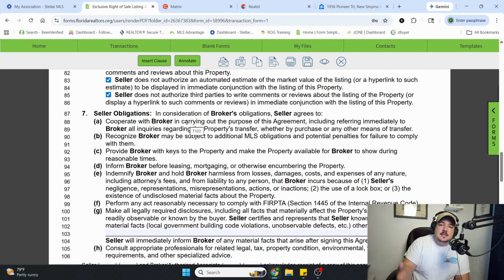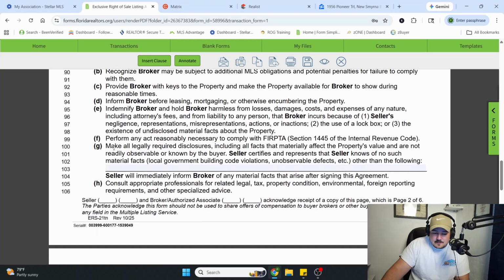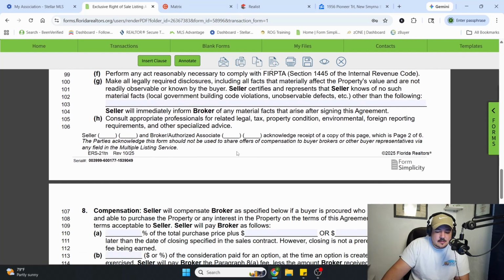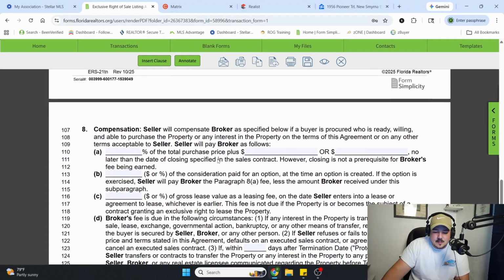So we have obligations to the seller, and the seller has obligations to us. Read through this. Basically, the seller needs to do the things that he or she should be doing to sell the house. They need to make it available. They need to give us some keys. They need to actually own the property legally and have the authority to sell it. So there's a few things in here that they need to make sure they understand.